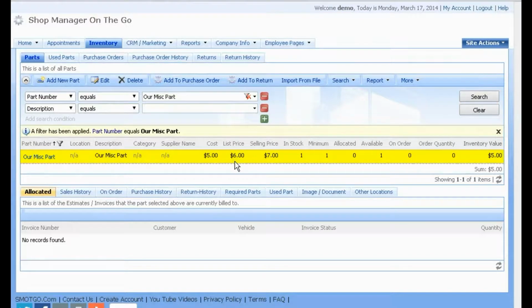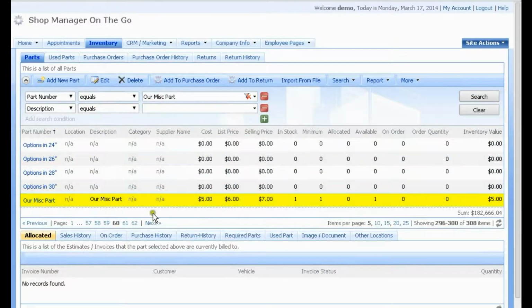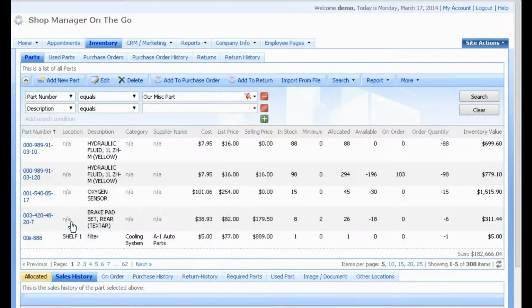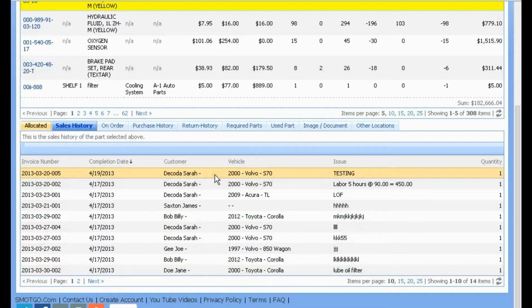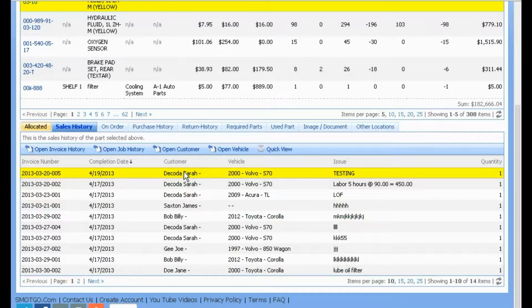Now, while we're on the subject of part sales history, let's go ahead and clear this out. And let's find a part that we have sold. And there you go. The sales history of this part, we got it all down here. Now, maybe you want to see how much labor we charged when we put that part in, or what the description of the job was.